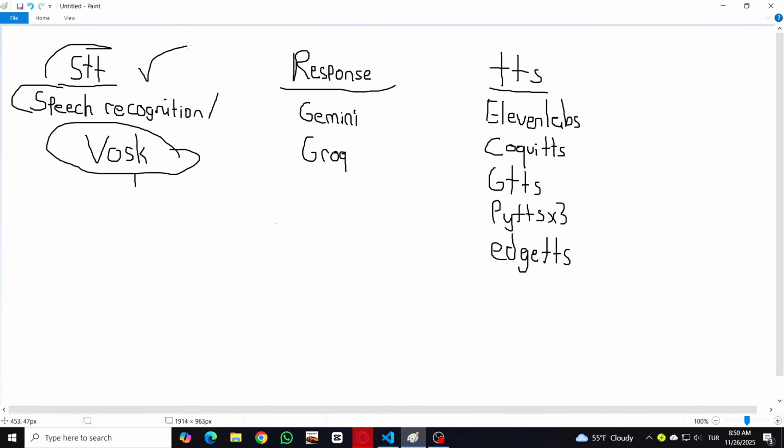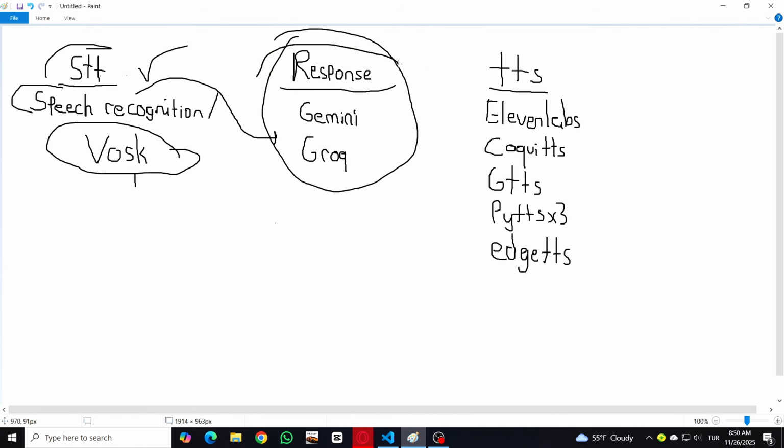Then after completing this, you have to make a response system. For the second step, we are taking this text and sending a request to Groq with an API key to create a response for us. In this way, AI can respond to your questions and your answers. You can use Gemini as well, but Gemini is not free, so I'm gonna use Groq in this video.